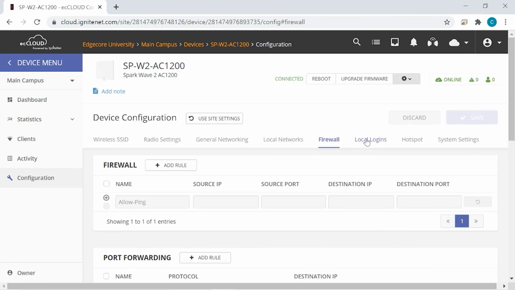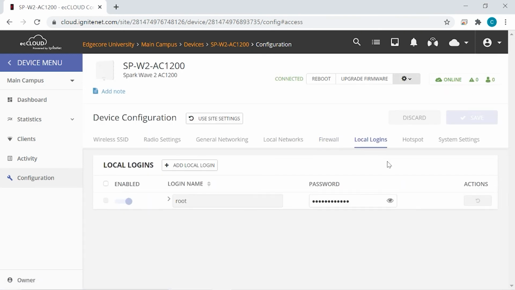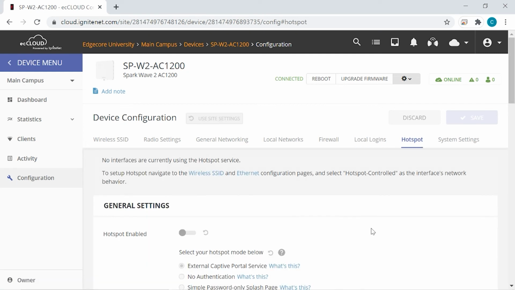Then local logins. Remember that the default login name is root and the default login password is admin. However, once this device is managed by the cloud, it will generate a random password for this device. So if you want to log in to this device, you now have to come to this page and check the new password for you to log in. Then hotspot. So you'll only be configuring the settings on this page if you have a wireless SSID or an Ethernet port that has hotspot controlled as its network behavior setting.